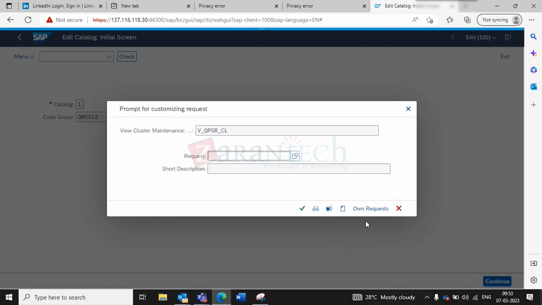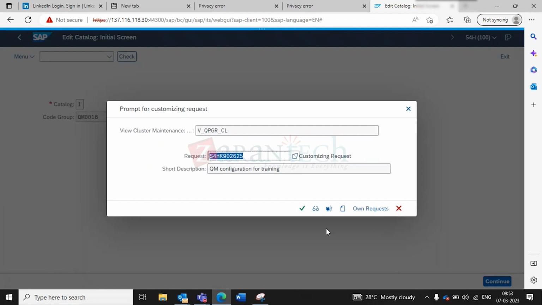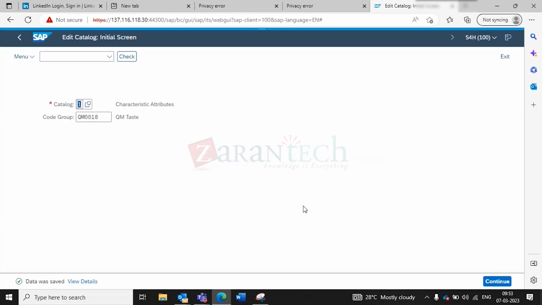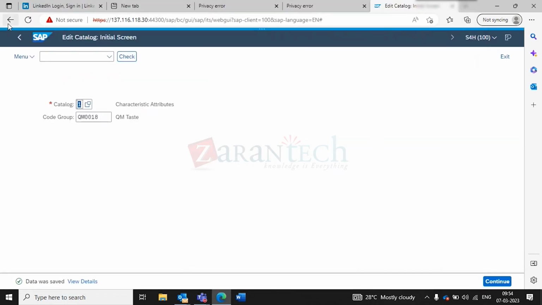Why is it asking again? No, own request. Now go to own request. Now you select that same QM configuration task. Select the second task, 2626. Yeah. Enter. Continue. Okay, saved. Yes. You can take this screenshot and paste it in that exercise. Let me share my screen.